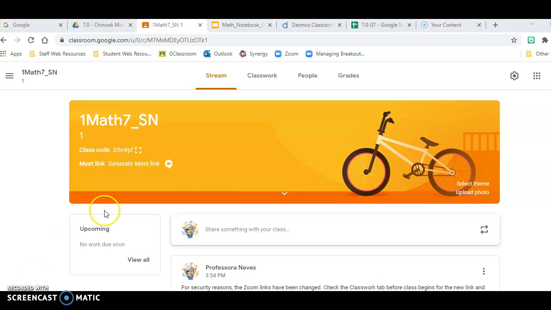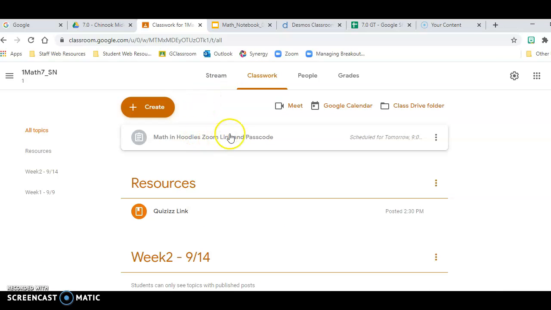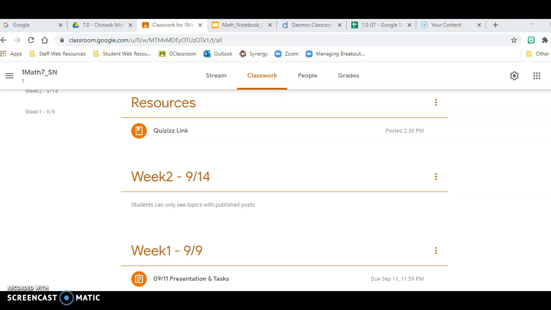In Google Classroom, you're going to click the Classwork tab, and you will see tomorrow the new Math and Hoodie Zoom links and passcode right before your class begins. You will also see in Google Classroom, underneath the Week 2 topic, the math notebook that will be shared with all students starting Monday, September 14th.